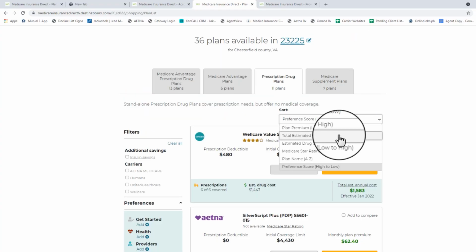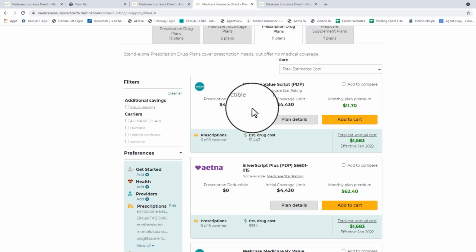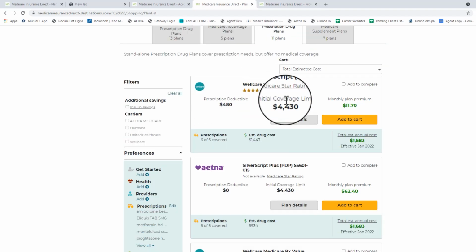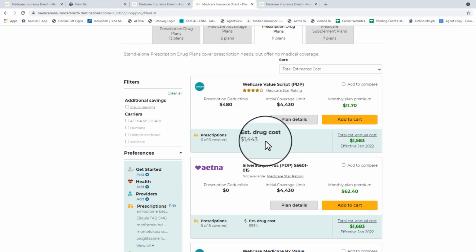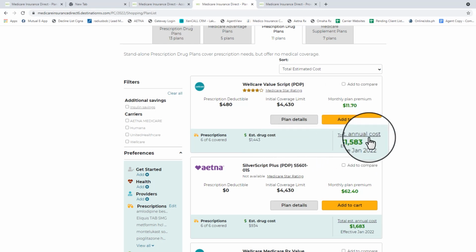The tab, we're going to come to total estimated cost. The plans have changed around a little bit. This has the WellCare Value Script plan. Same concept, but now we also have a higher estimated drug cost, and that's because of the brand name medication we just added in, Eliquis. It'll have your total annual estimated cost for the whole year listed here on the right.